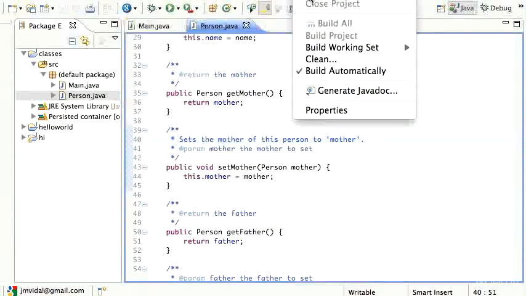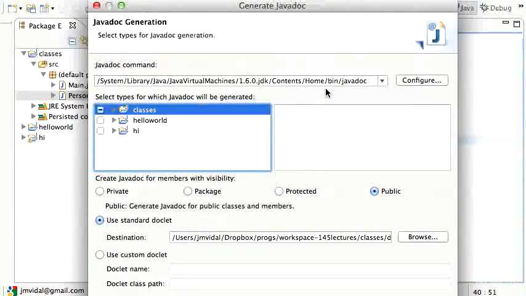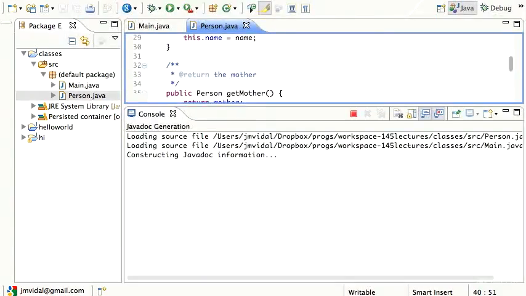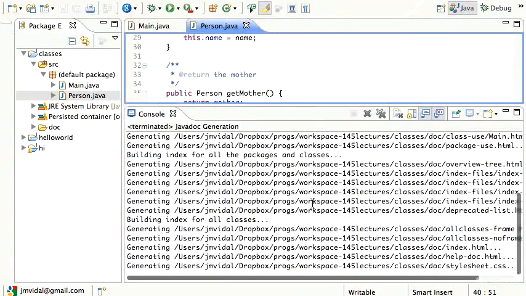Under the project tab, you see there's this Generate Javadoc. Click on that. I'm going to select the classes project, which is the one I'm on right now. And I just want everything, so I'm going to hit finish.